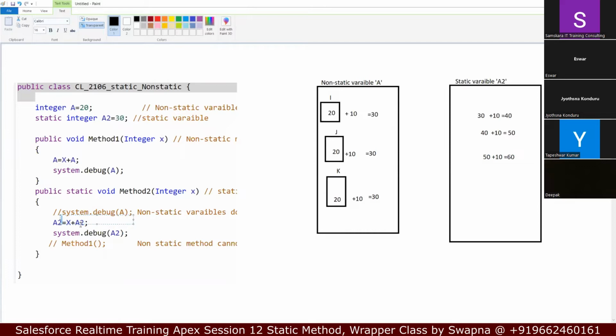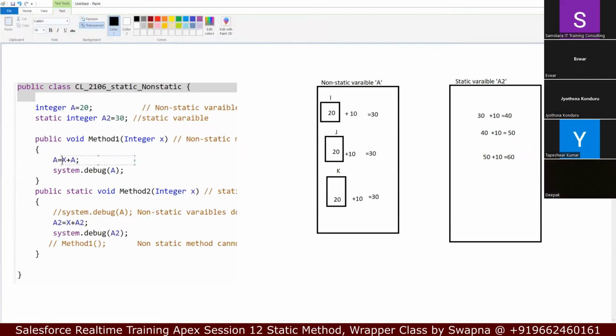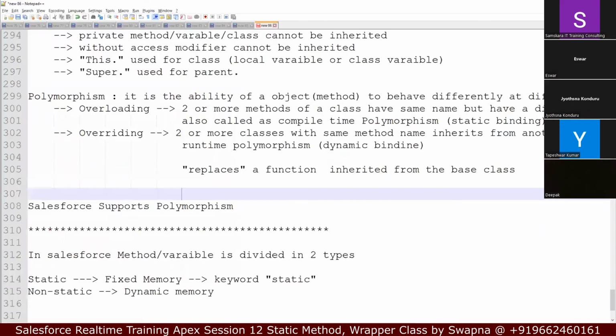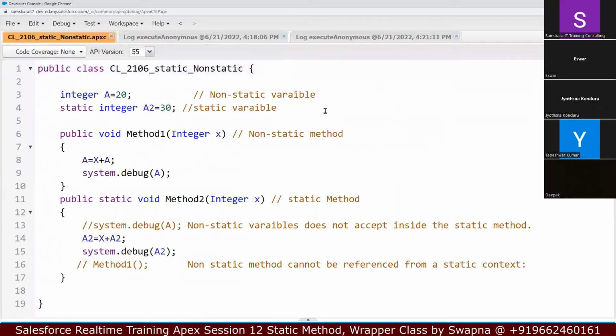Clear? I got that, Swapna. My question is why we are using the same name for taking the value and storing the result in the same variable. You can use it differently. See, right now I have just taken an example. If you want, you can declare another variable.